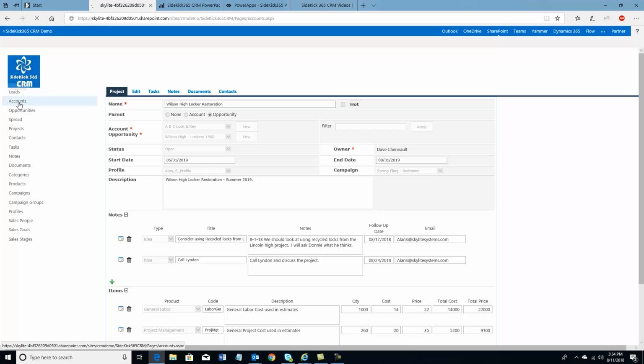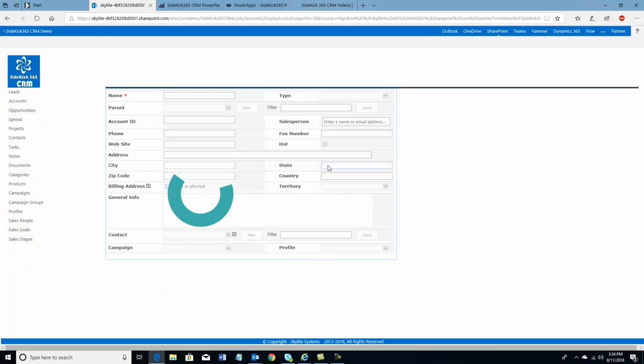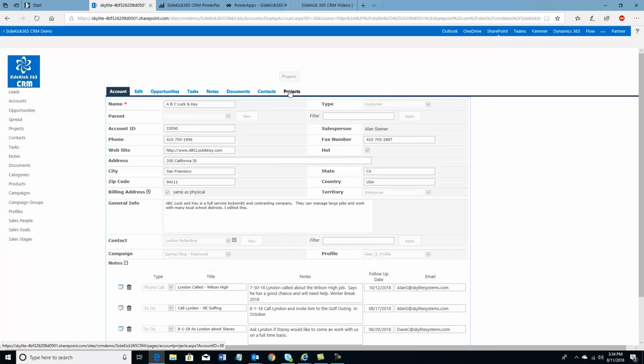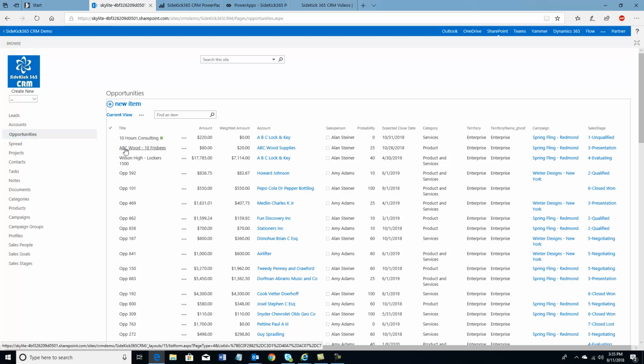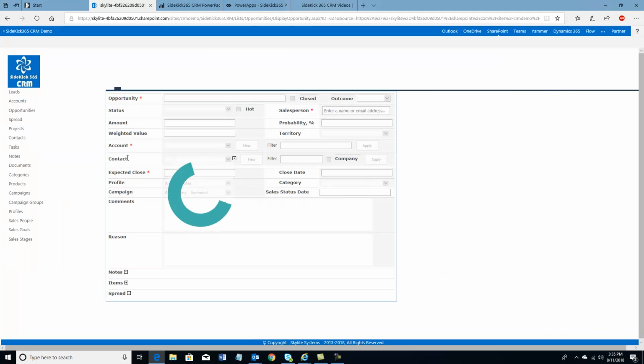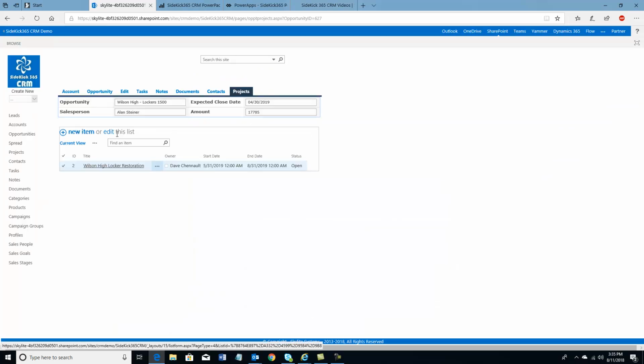So if I go to accounts and I go to ABC Lock and Key, let's see what's underneath projects. We'll take a look. So there's one project called Booth with ABC Spring Fling here. Okay, but let's go look at opportunities because I know that that Wilson High project is associated with that Wilson High opportunity. So let's look at that guy. So when I come into my opportunity and I hit projects, I'm going to see that Wilson High locker restoration project that I also saw over here under projects.